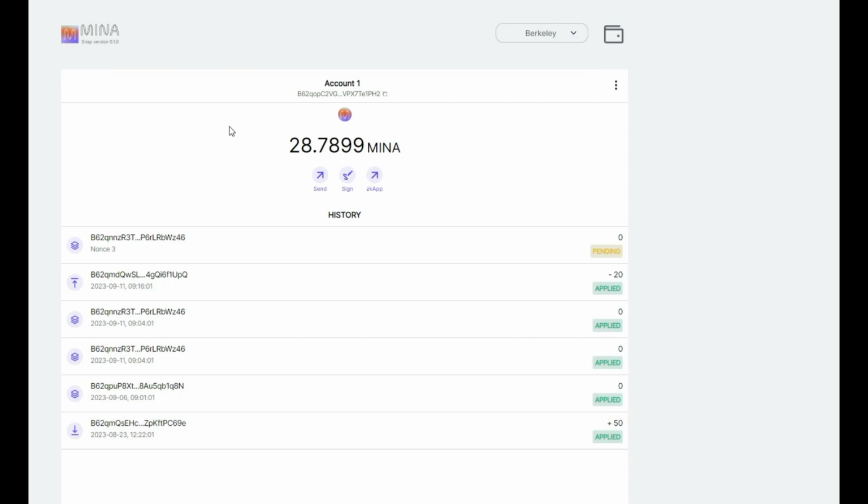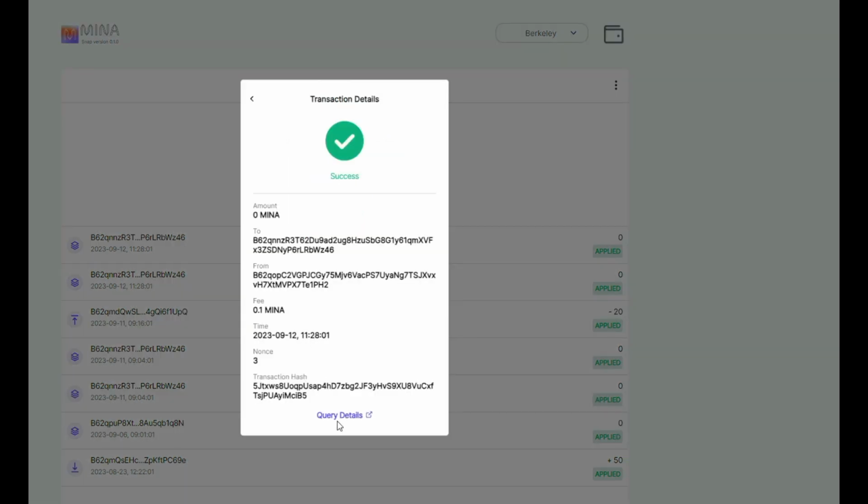And in the account history, we can see the transaction is pending on the blockchain. The transaction is now applied, and clicking on this transaction opens a dialog box where we can see the transaction details.